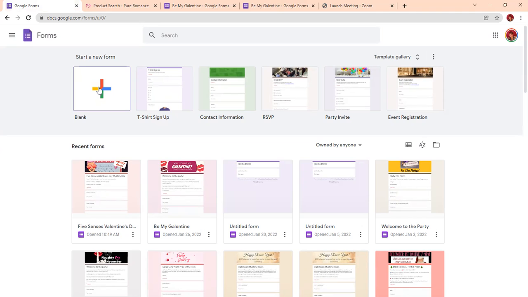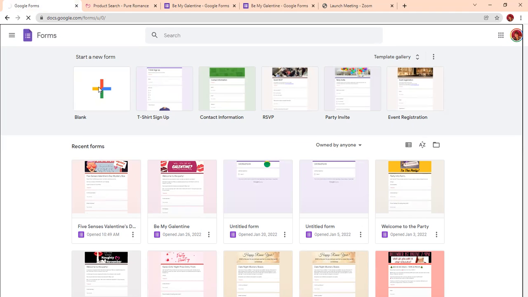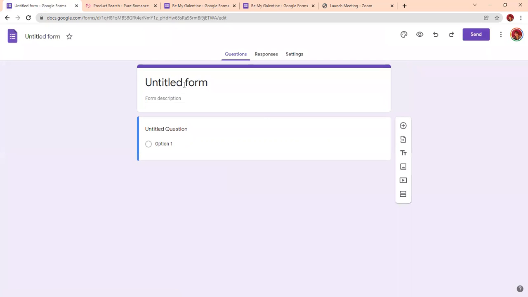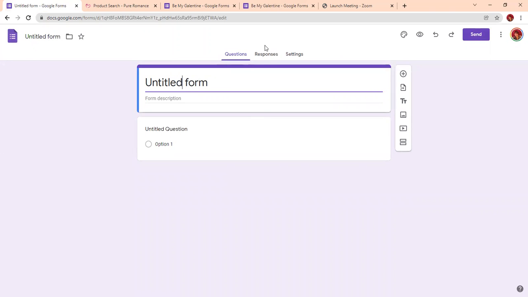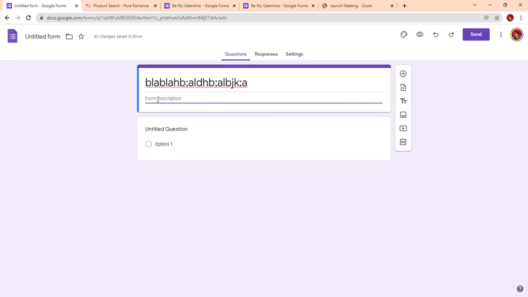And you're going to hit blank form. And you can title the form whatever you want it to be. And then your description, super easy.